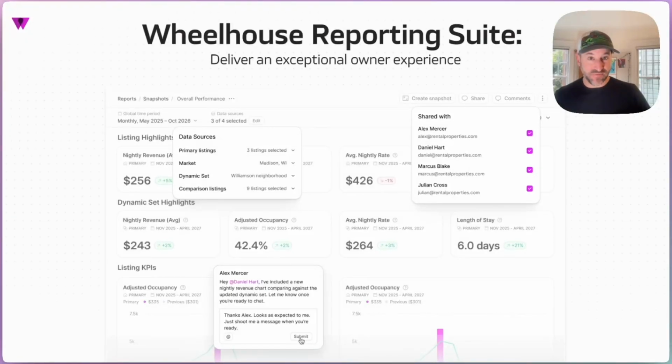This is a highly configurable, powerful new way to keep your best owners always happy in your portfolio. It's really going to allow you to deliver a next level owner experience. So we're super excited to show you how to use it today.